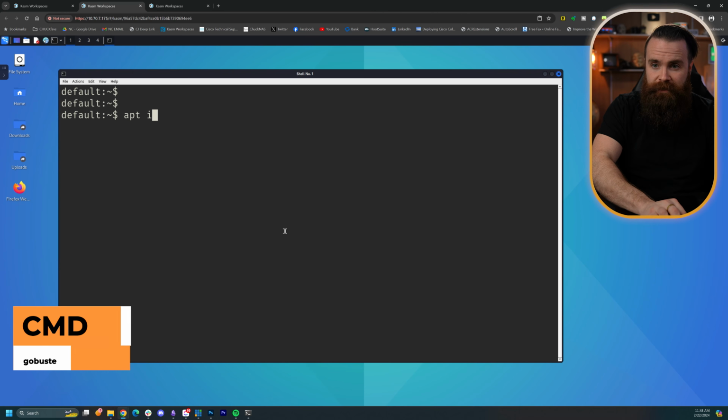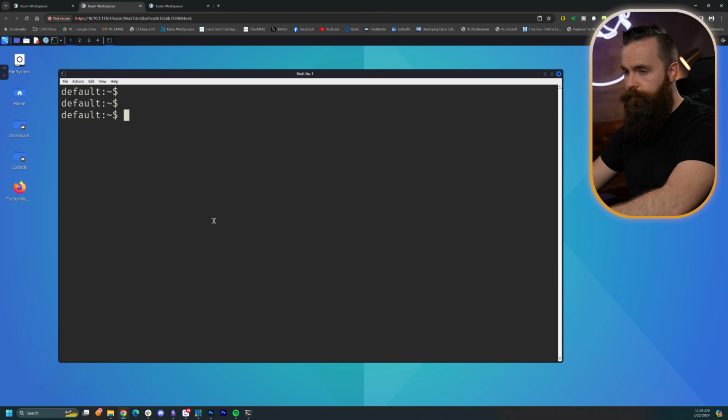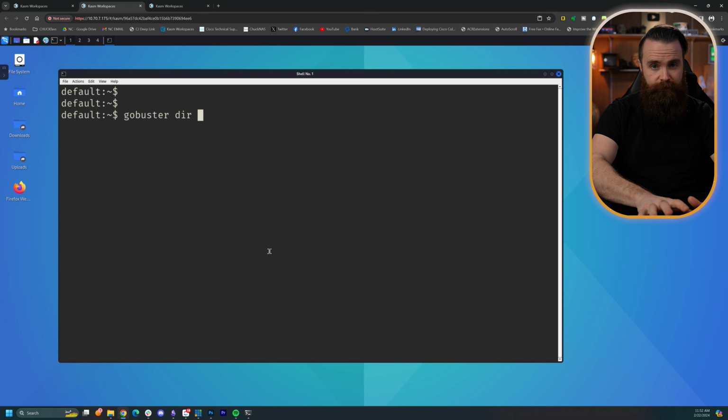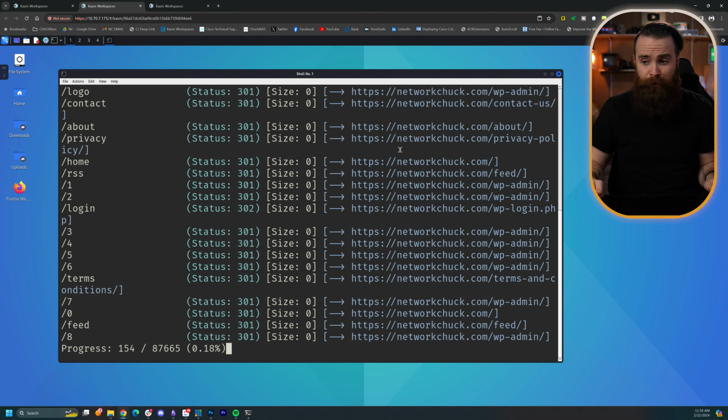GoBuster can be used to find directories and files on a web server. We'll install it with apt install gobuster. To enumerate networkchuck.com, we'll do gobuster. We'll type in dir for directories. That's the mode we're gonna be in. We'll type in -u and specify our domain, networkchuck.com. And we'll use the -w to specify our word list. I'll use a default Kali Linux one here, and go. And it's discovering all my directories and files.